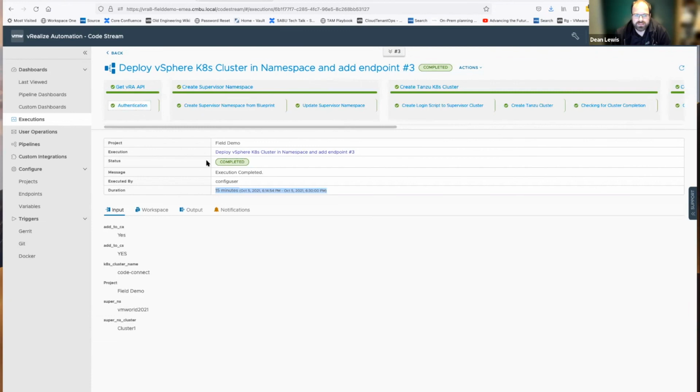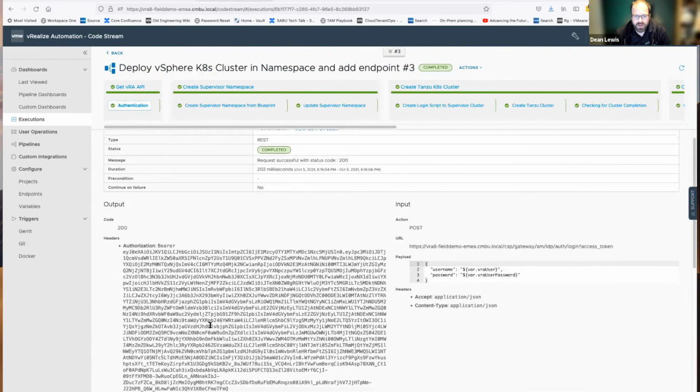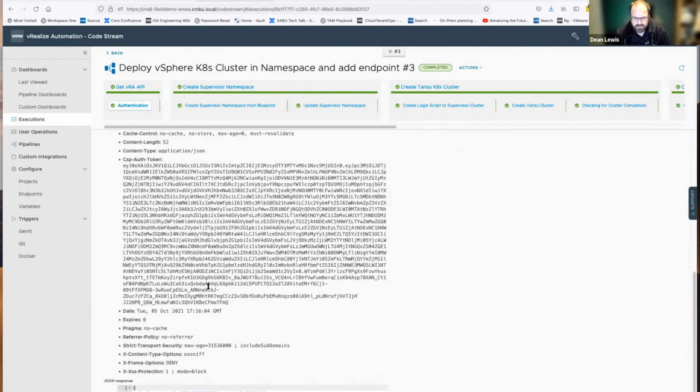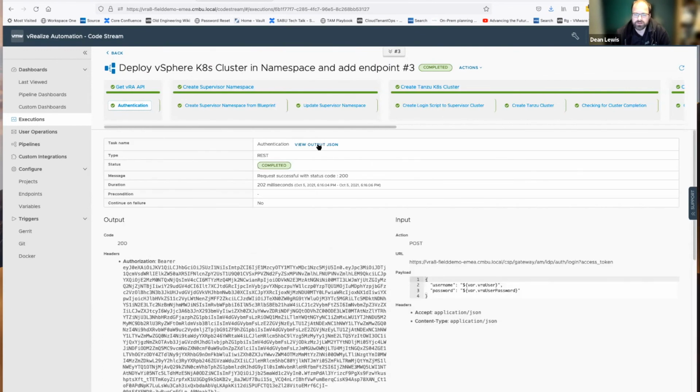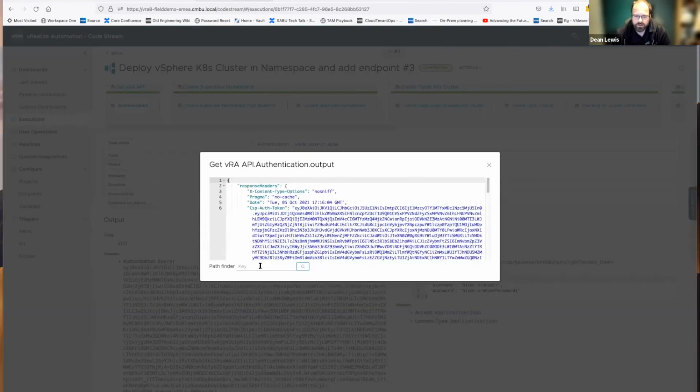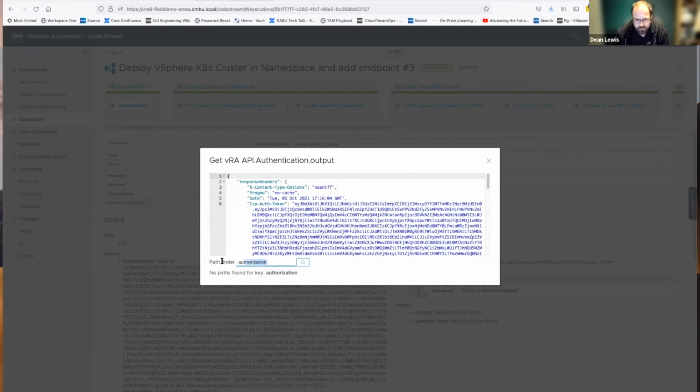If I go to authentication, we can see the output data here. As Sam mentioned before, we can also click on the view output JSON. And one of the really cool things in here as well is if I just do authorization. Oh, no, that's not going to work. Let's try date. No, it's not going to work on this one. It's typical. I'll show you on the next one. So I know it definitely works there. It's case sensitive. Oh, thank you, Sam. This is why I have Sam around.